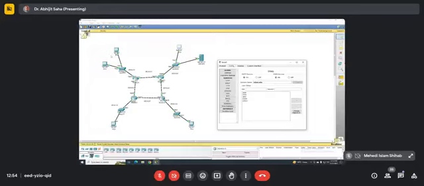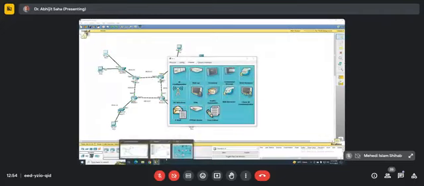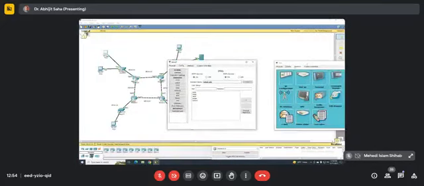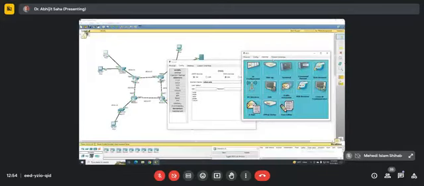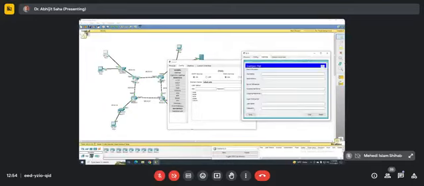This one is number 4. So this is PC number 4. From here on, we are going to give the configuration. We will give the email for the fourth person. This is Shami, and the email address is Shami at the rate of iubat.edu. Okay.